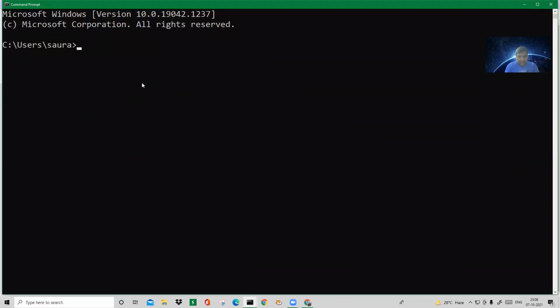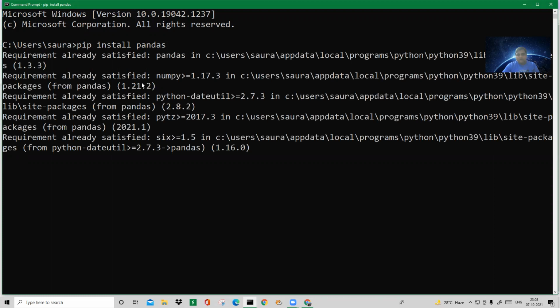And then you have to type pip install pandas. Okay, so for me, it is already satisfied. If you have not done that, this command will not work in the Jupyter notebook. So you all have to do that. So see, it is loading, requirement already satisfied. So it is saying that it is already satisfied for me.